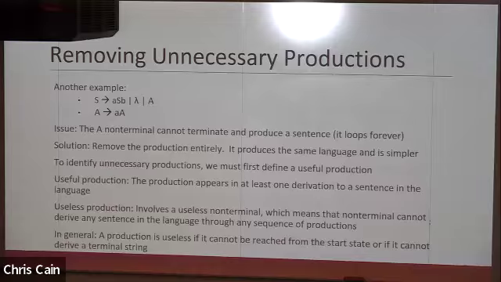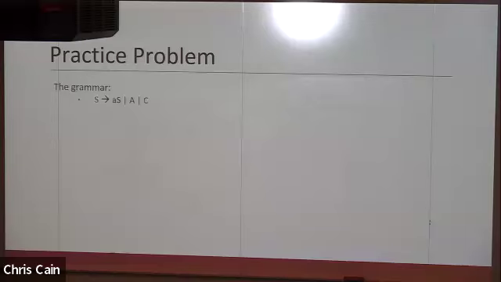Ready for a practice problem? All right. Here's a grammar. Make this as simple as you can, removing unnecessary garbage from it.